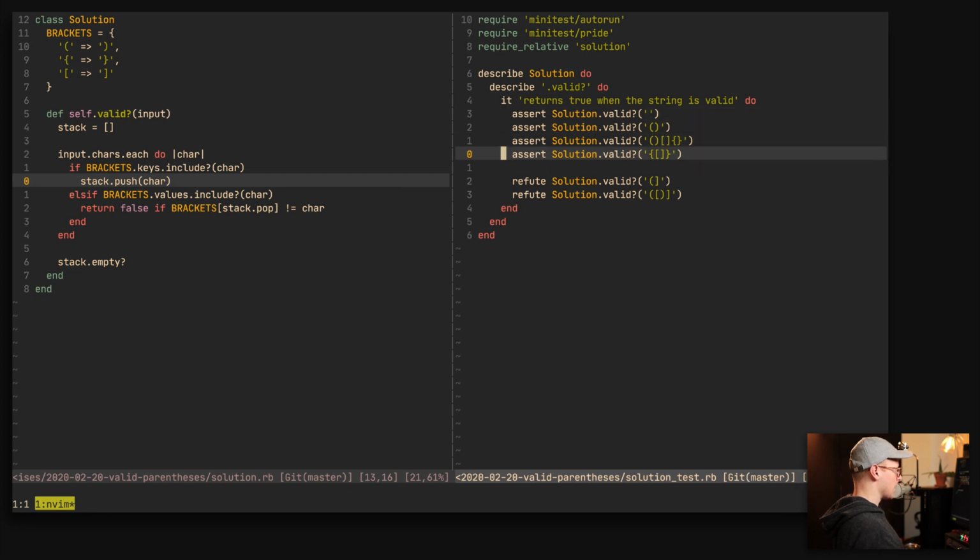So is there any other test cases we want to add? I think this is good. We've got one bracket inside another bracket. We've got brackets next to each other. We've got a single bracket. Yeah. We've got some openings with closings. We've got our empty string.